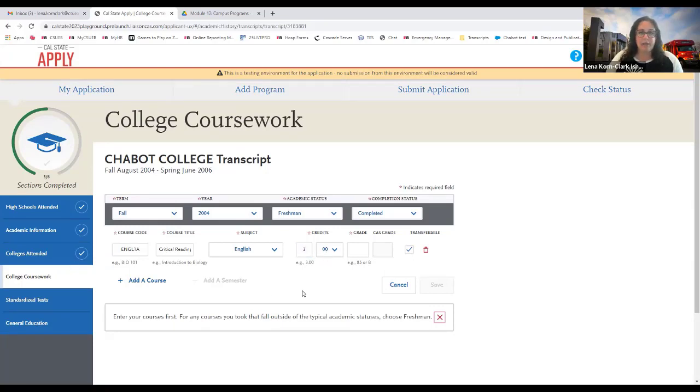If you have to hand type in a class, say it doesn't show up in the course code dropdown, make sure that you're putting in units in this box. And then if any partial units over here. So if there's a 0.5 class, you'll put a 0 here and then a 0.5 over here. And then the grade that you got. So I got a B, put that in.